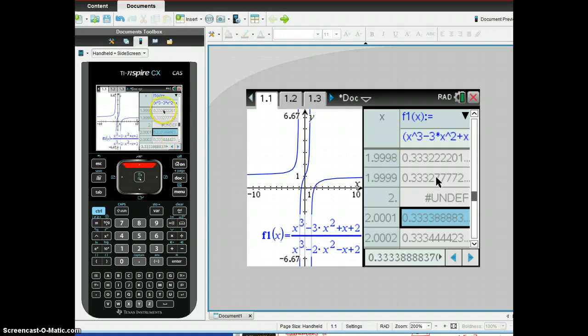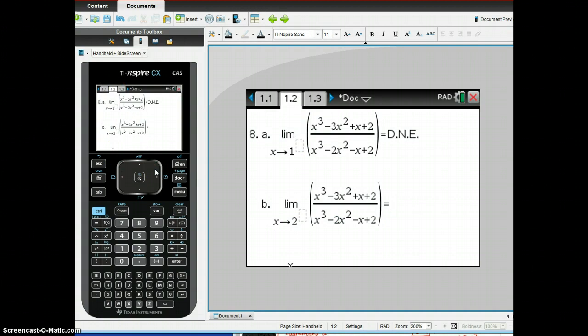So again, in calculus, we want to have 3 decimal places. So I'm going to say this is getting closer to 0.333. Alright, not too bad.